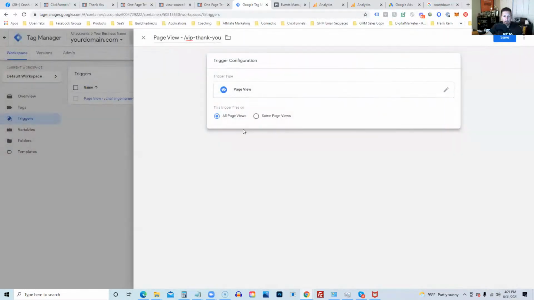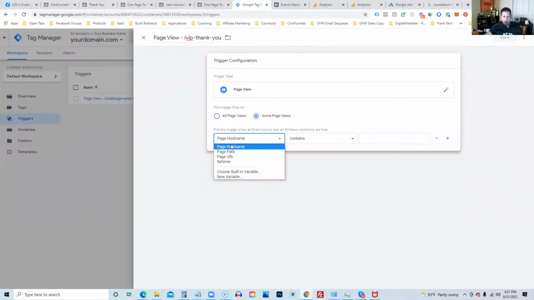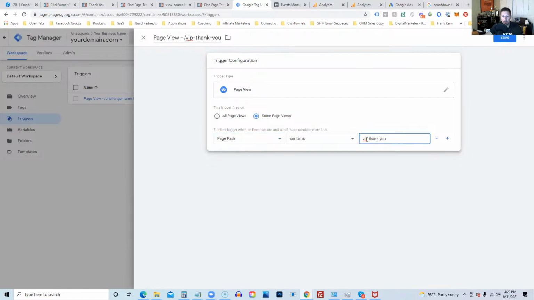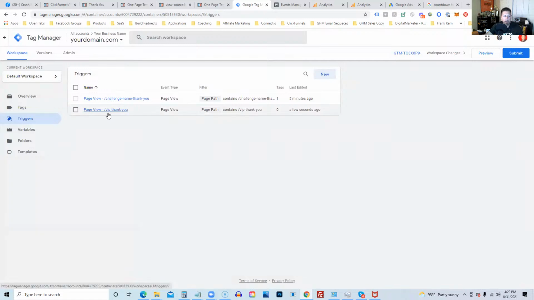Then we're going to go to page view again. We're going to do some page views. And then we can change this to a variety of different options. You could put in the whole page URL, which would be the whole enchilada of https://www.yourdomain.com/ VIP thank you. Or you can do the path, which is basically just the extension to it, which is VIP thank you. And I believe you can do it with or without the / there. I think it'll read either way. If it's not firing correctly for one reason or another, just remove it or add it if necessary. Hit save. So now we have a second trigger.